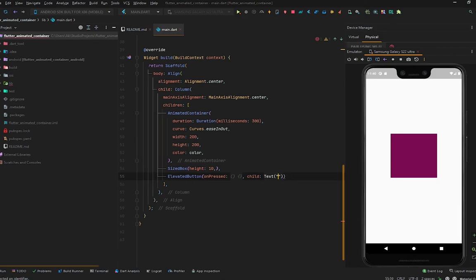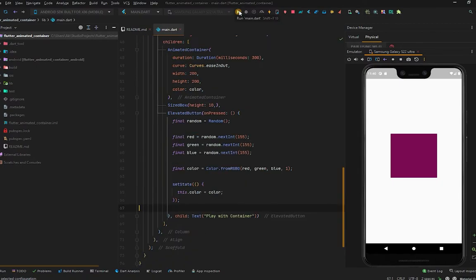On pressed, child will be text, play with container, and in the on pressed, I will paste all the stuff. Again, let's start the application, and we got a button. Now let's press this button. You can see the color of the container is changing by clicking on this button.